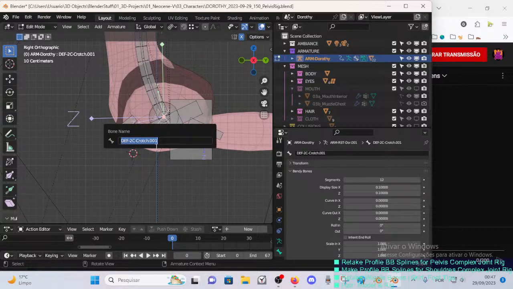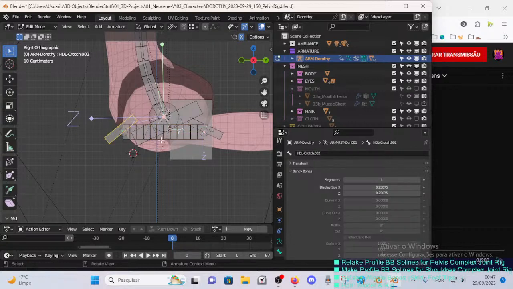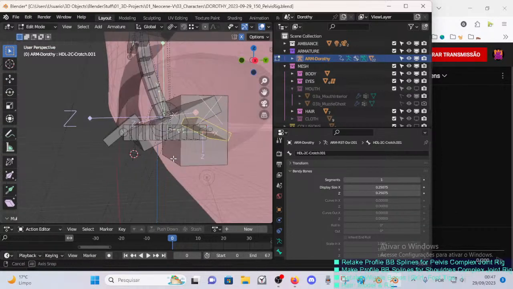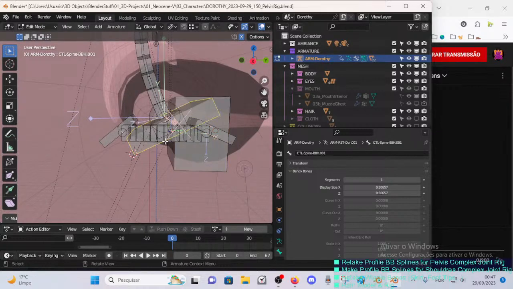Oh, I see something. Those will never appear as vertex groups, so it doesn't really matter. Maybe useful for future bone collections, so... 2C is what we got for now. So, folks, enough of this organization.